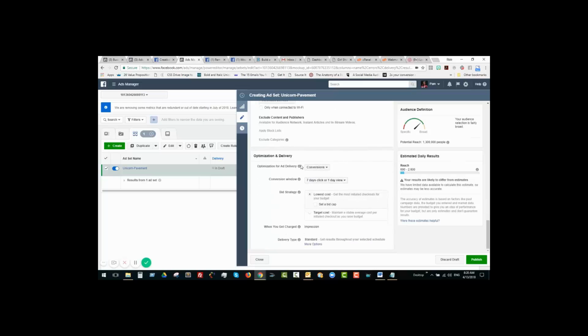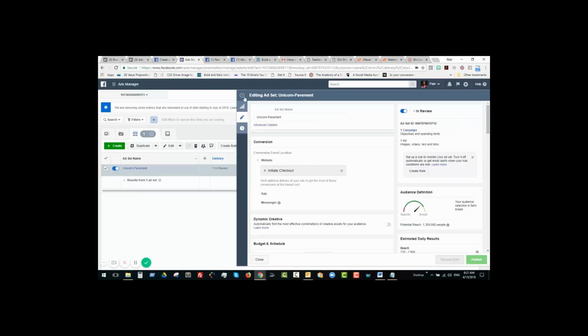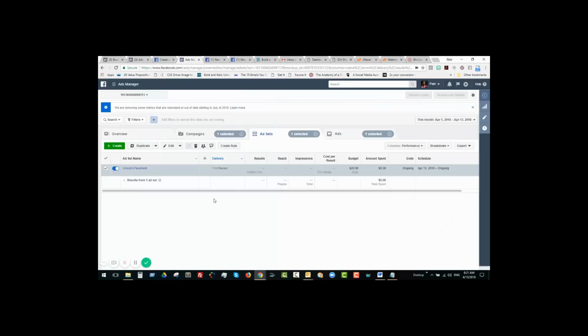So when we're down to optimizing conversions, I want that to be 1-day click. I don't want 7-day click, 1-day view, yada, yada. And that's it. And then over here, I'm just going to click publish. And then I'll get a notice that instead of in draft over here on the left, it'll tell me it's in review. And I can just close that. So I'll see now that it's in review. And I don't really want this to run.